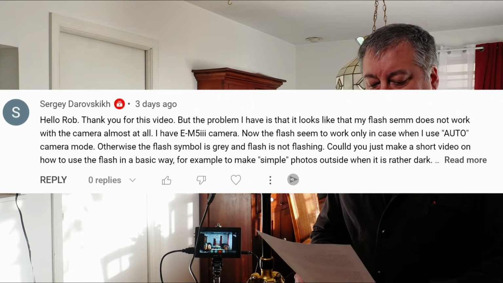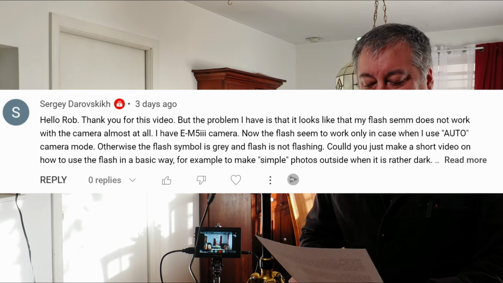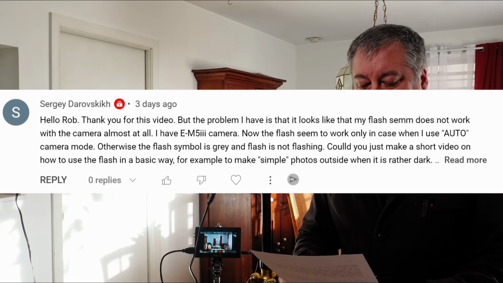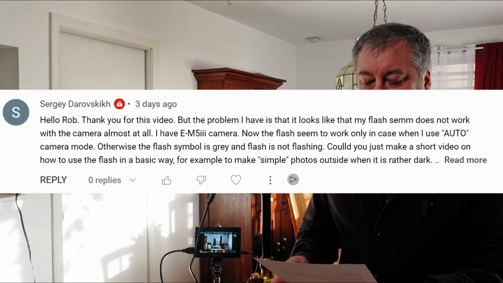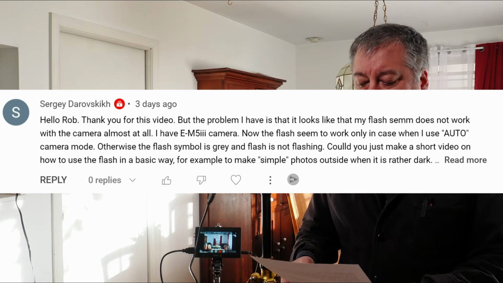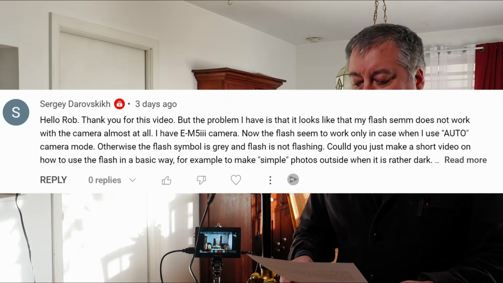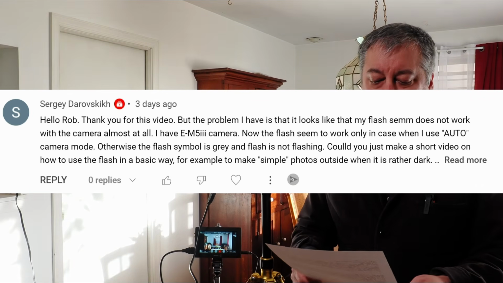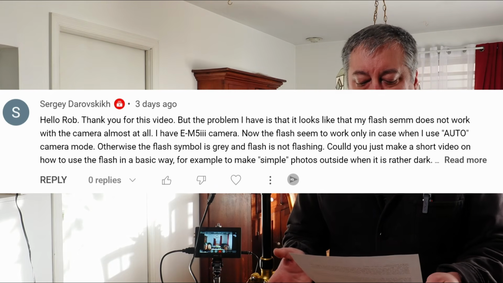This is from Sergey Darovsky, I think. Sorry if I messed that pronunciation up. But hello Rob, thank you for this video, but the problem I have is that it looks like that my flash seems not to work with the camera almost at all. I have the M5 Mark III camera. Now the flash seems to work only in case when I use auto camera mode. Otherwise the flash symbol is gray and the flash is not flashing. Could you make a short video on how to use the flash in a basic way? For example, simple photos outside when it's rather dark. Thank you and Merry Christmas. And Merry Christmas to you and Happy New Year probably by this time you see it.